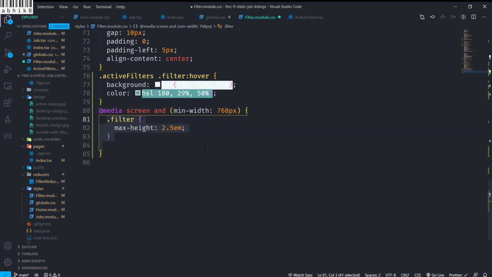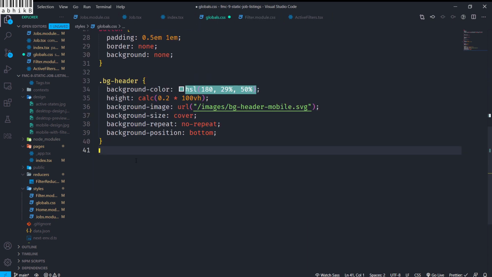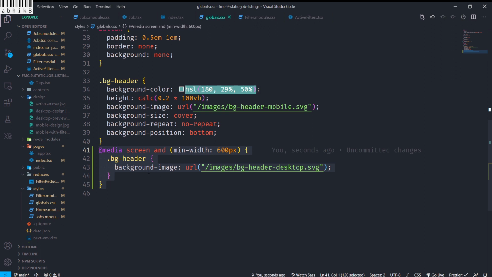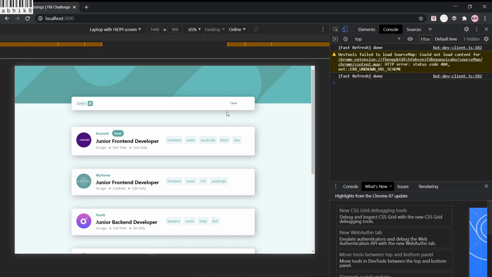And for the screen minimum width of 768 pixels, I will give the filter a max height of 2.5 em, and the width will be 80 viewport width, and max width will be 55 em. Along with that, in the global.css, I will give the BG header desktop for screens above 600 pixels width. So what will that look like? Let me refresh this.